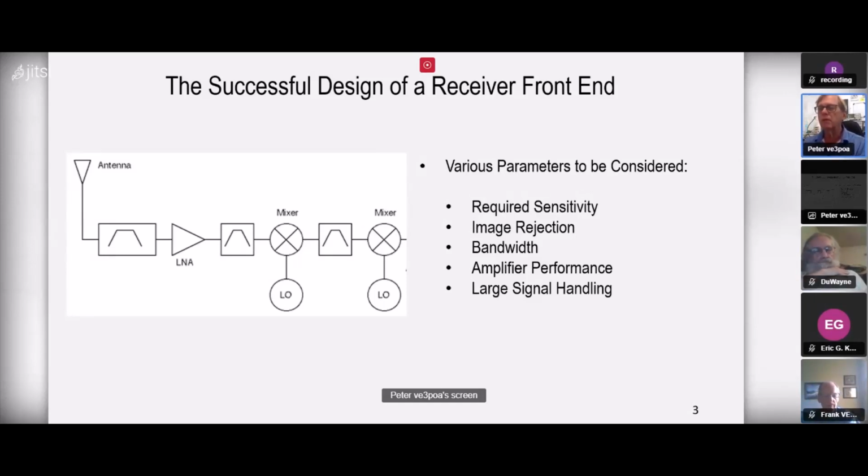Impedance matching, favorite topic off and on. Ensure proper impedance matching throughout the front end to maximize power transfer and minimize signal reflections.